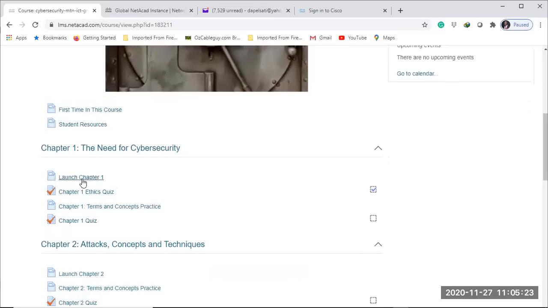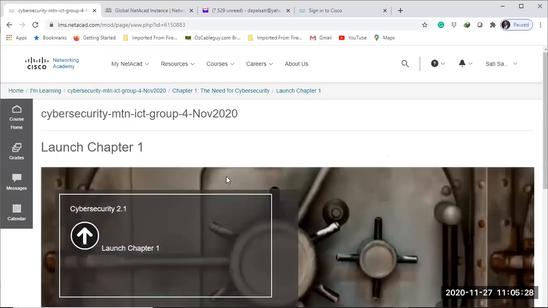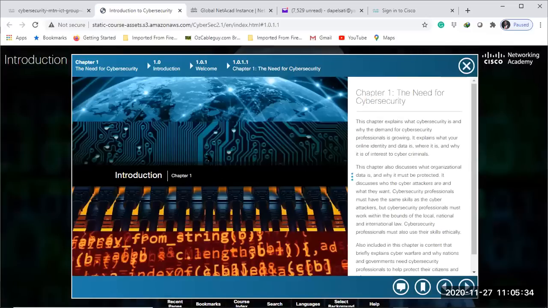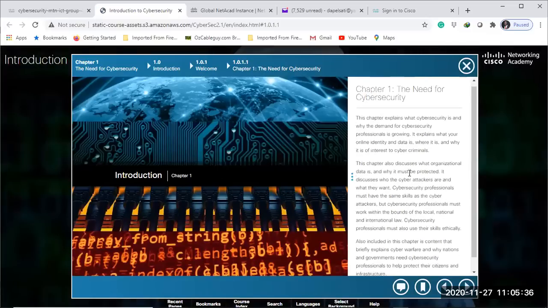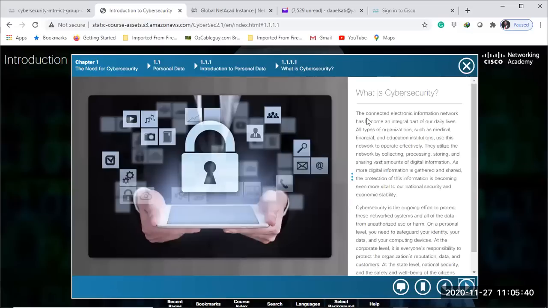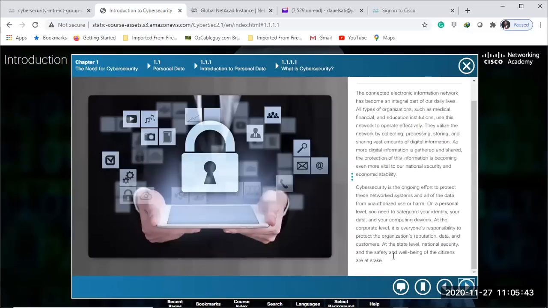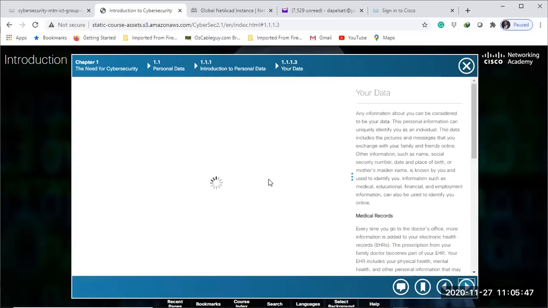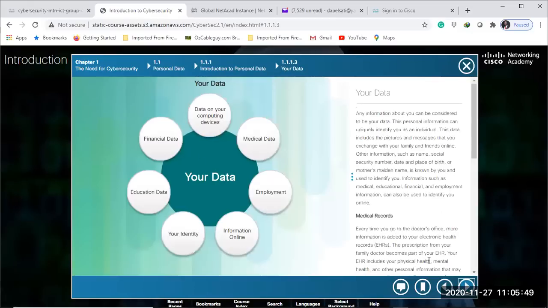If I want to launch the course, for instance chapter one, I can just say launch chapter one. If I launch chapter one, it brings me to this environment. I click this arrow pointing up, and then this is chapter one. The idea is you read the contents and then you click next. You read what is cybersecurity, you read the contents, you click next, and you continue to move until you end it.